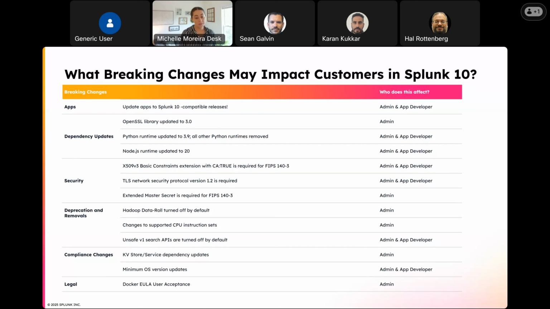We've got dependency updates, security, deprecation and removals, compliance changes, and legal updates. You can see there are a lot, and you're probably wondering why there's so many. There's two main reasons: really to continue meeting compliance requirements, and really to continue that swing on offering a digitally resilient and modernized platform. This is not uncommon for major releases.